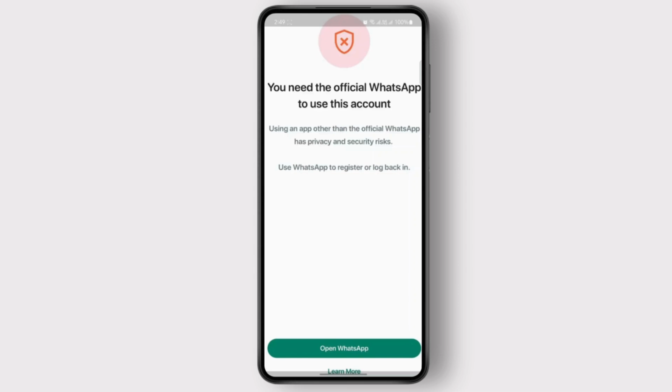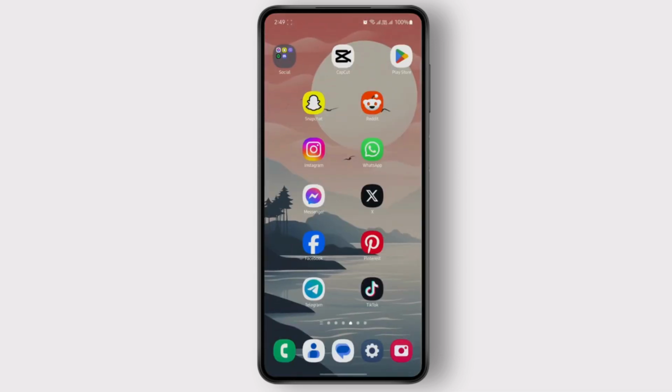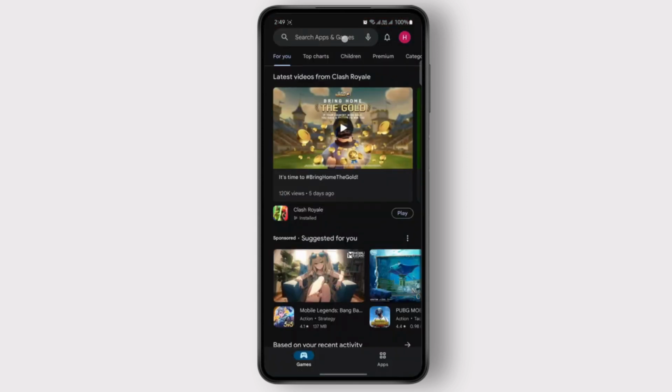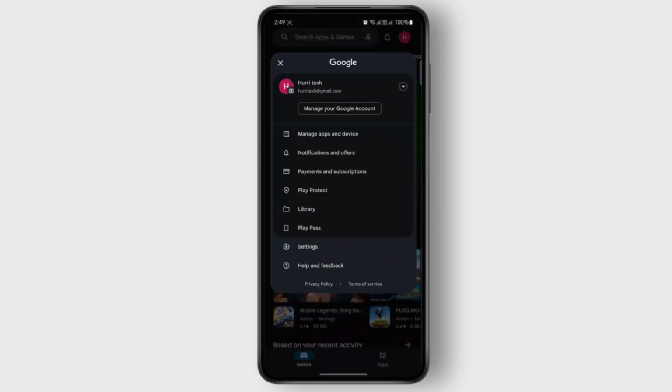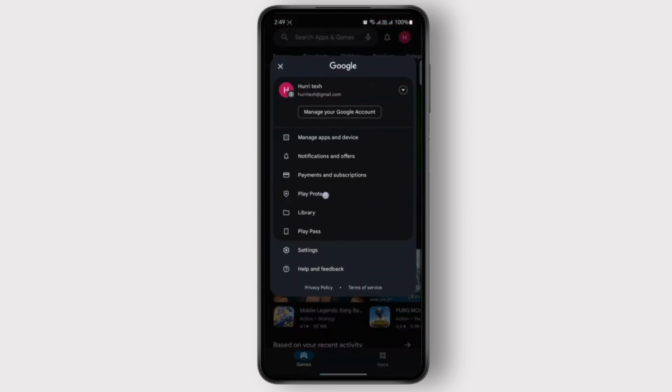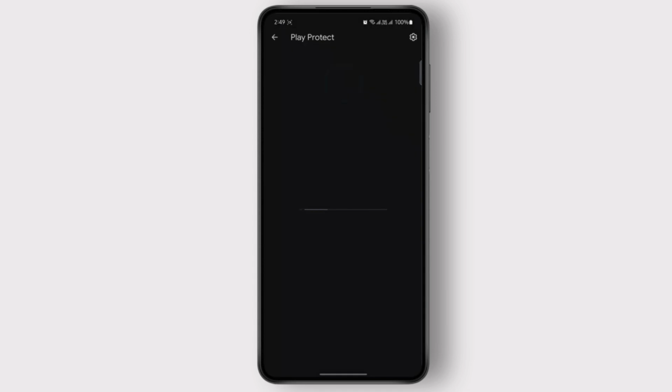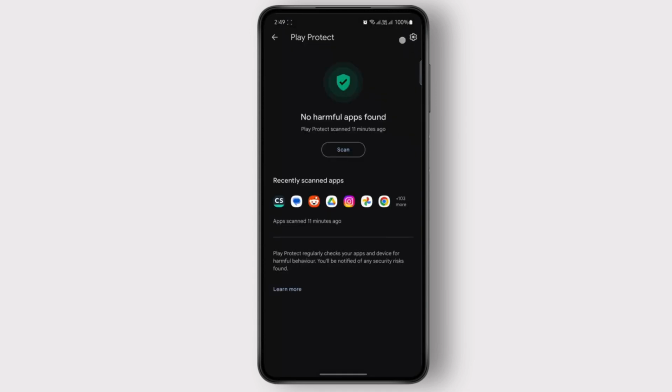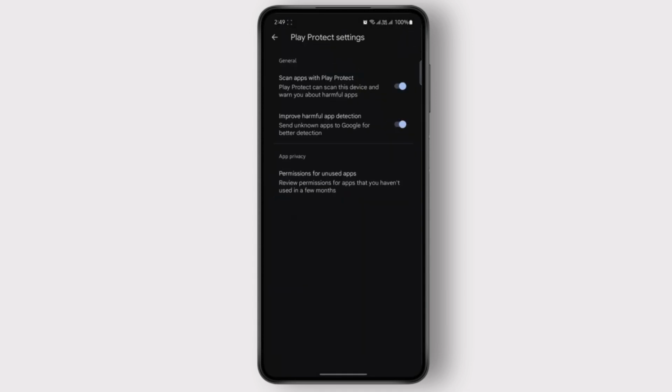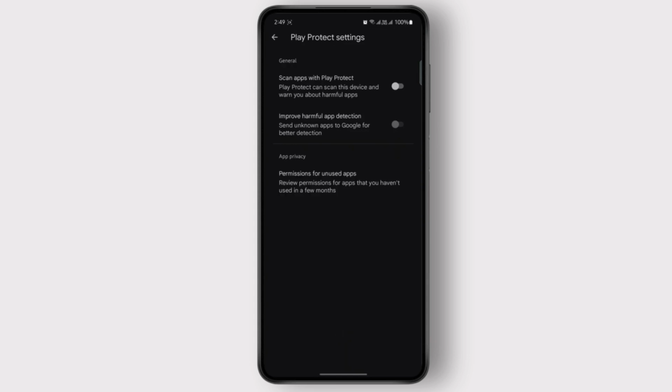Step 1. You can disable the Play Protect. So in order to do that, you can open your Play Store and click on your profile at the top right. Then click on Play Protect right here. After you do so, you can tap on the settings icon at the top right, and by default you can see there are two options turned on. You can turn them both off.